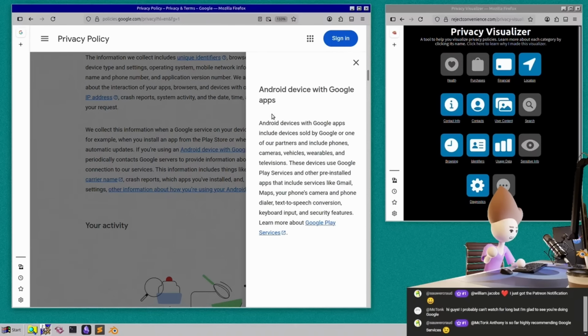And if we look at that, Android devices with Google Apps include devices sold by Google or by one of our partners and include phones, cameras, vehicles, wearables, and televisions. Really want to highlight that vehicles one. Ooh, how fun. These devices use Google Play services and other pre-installed apps that include services like Gmail, Maps, your phone's camera, and your phone's dialer, text-to-speech conversations, keyboard input, and security features.